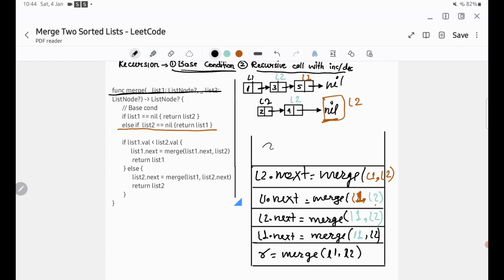So in this call itself, it is going to return L1, right? So L2 dot next is now pointing to L1. So now this nil will not be pointed. Instead, L2 dot next would start pointing to this L1. Correct? Based on this condition. So now this call has been returned. So this will be popped out of our stack.